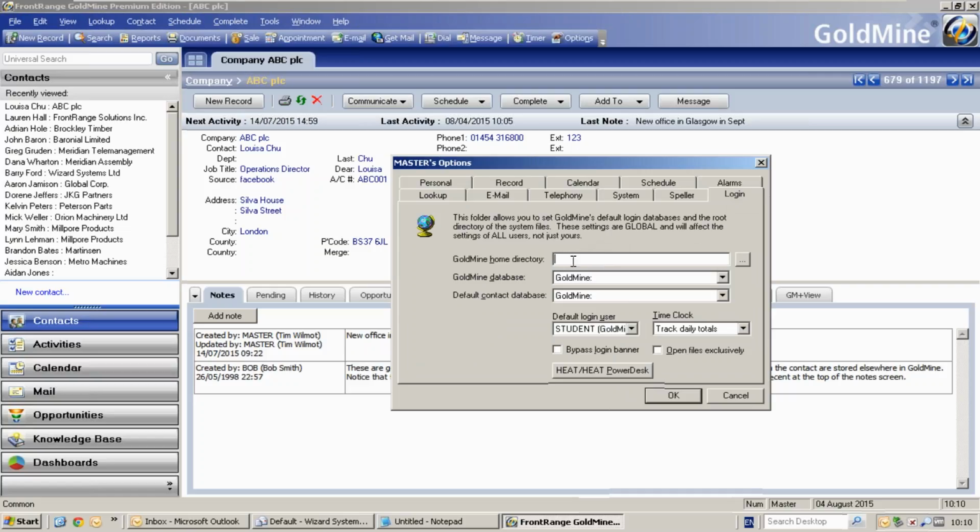Again, not often used, and certainly if you don't know much about your login details, then you may have in your company a GoldMine administrator that will be able to set these up for you to define by default where you're going to go when you log in. So that's a quick run through there of user options.